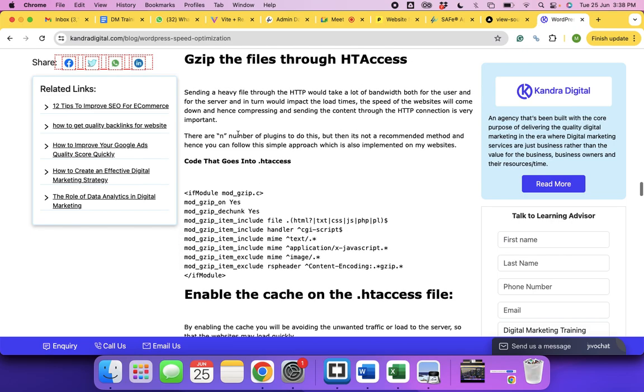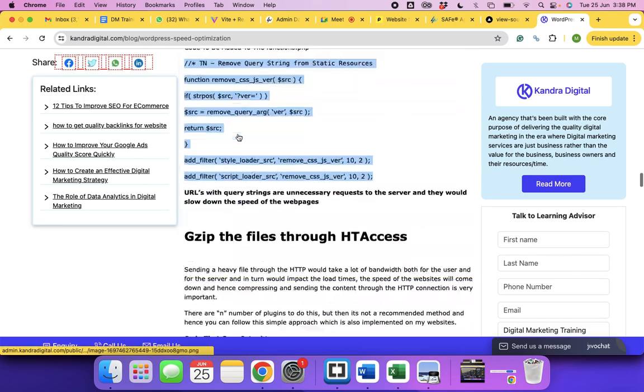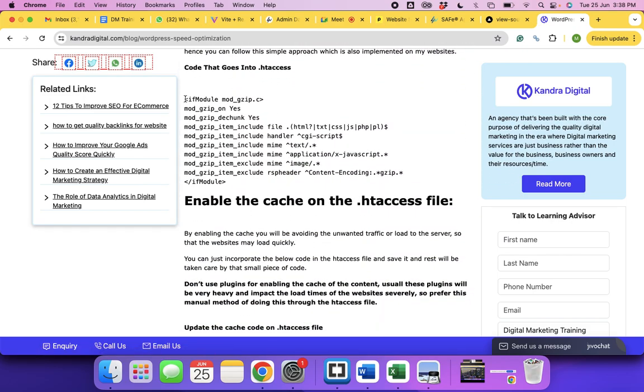So gzip. You can do all of this using a plugin, or you can simply add these pieces of code or lines to your .htaccess file.